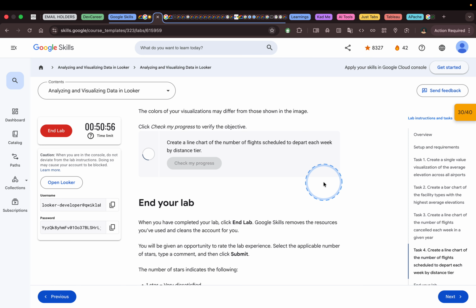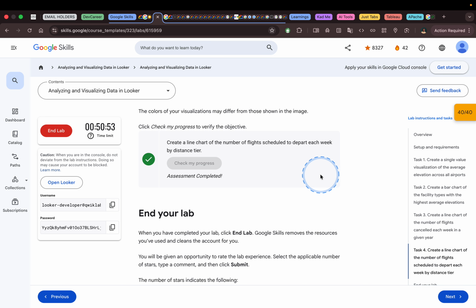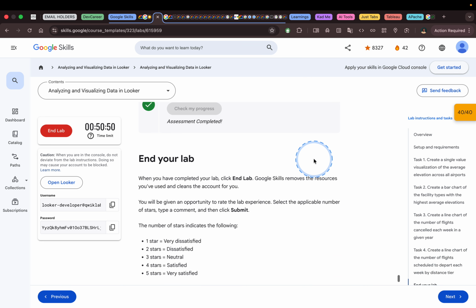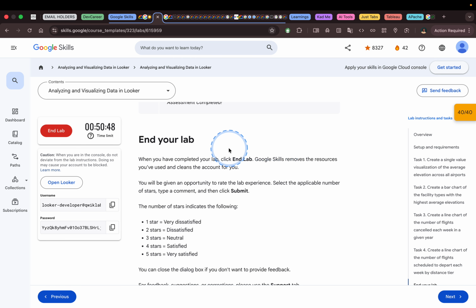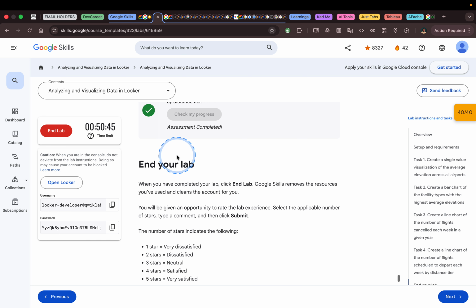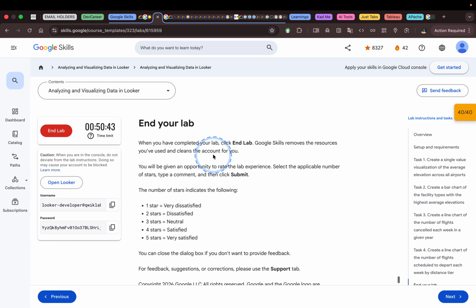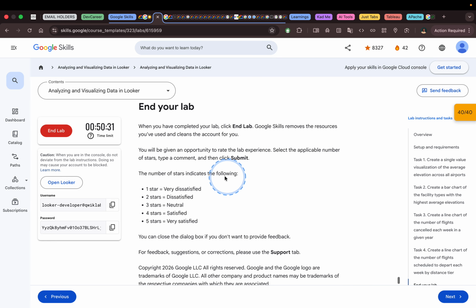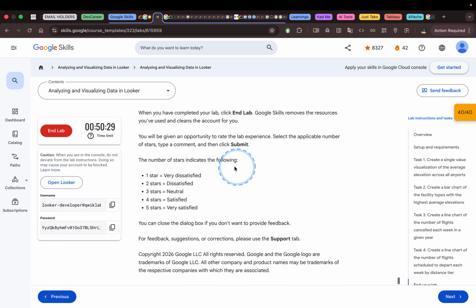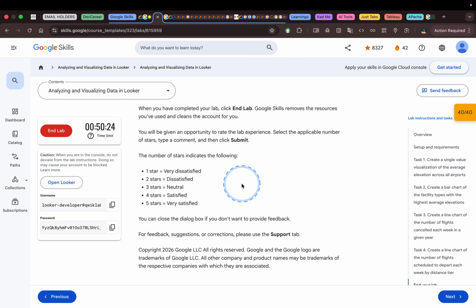Check our progress. Okay, so when we end the lab, we'll click End Lab. Google says it will remove the resources you used and clean the account for you. You will be given an opportunity to rate the lab experience. Select the applicable number of stars, type a comment, and then click Submit. The number of stars indicates the following: 1, very dissatisfied, to 5, very satisfied. You can also close the dialog box if you don't want to provide any feedback.